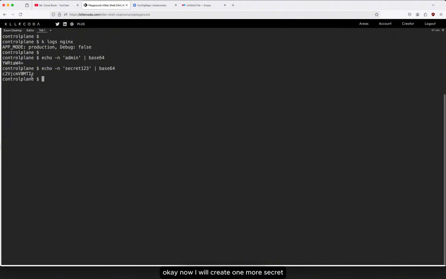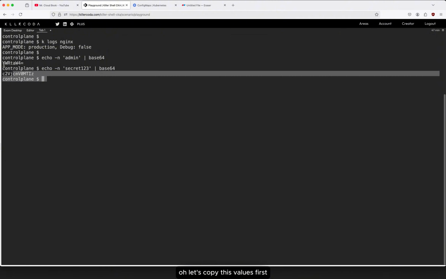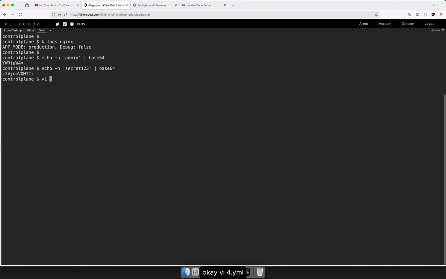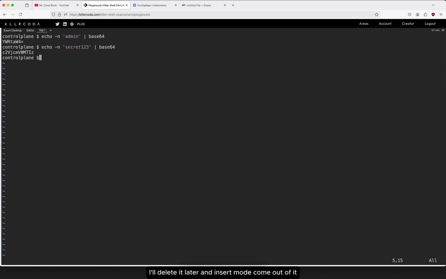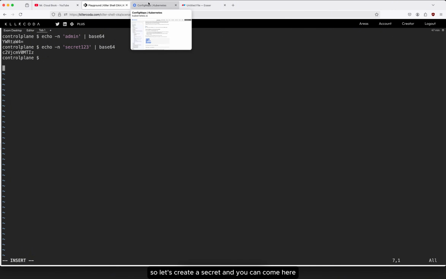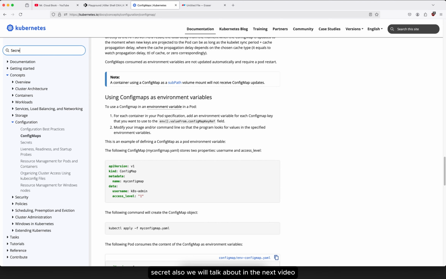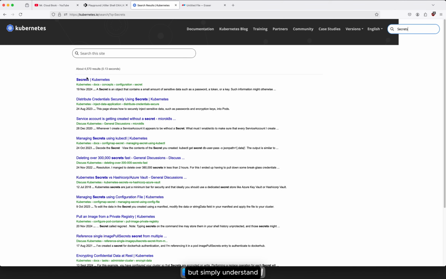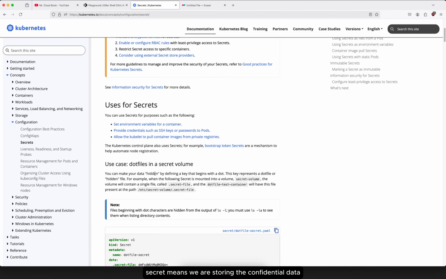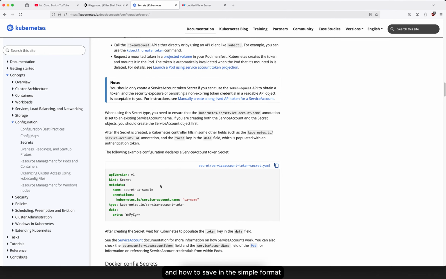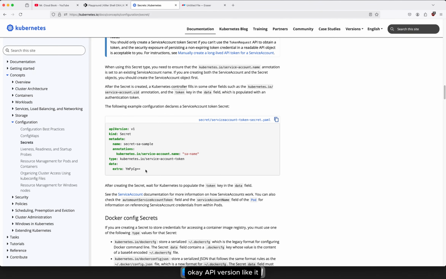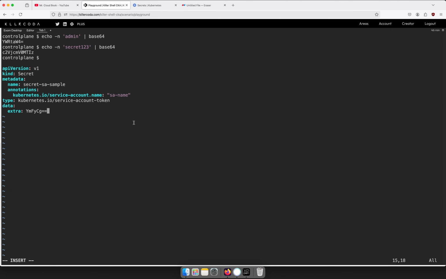Now I will create one more secret. Let's copy these values first. vi 4.yaml secret. I'll paste it for now, and I'll delete it later. Insert mode, come out of it. So let's create a secret. Secret we will talk about in the next video, but simply understand secret means we are storing confidential data. API version like that. Just copy it, I will use this for now and paste it.